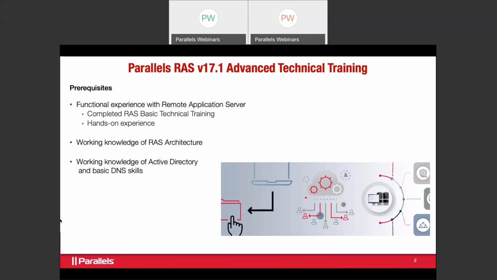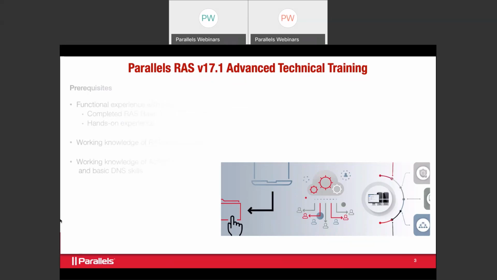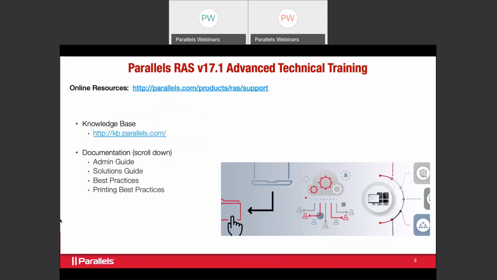So that's what we're expecting, like I said, in terms of the basic skills and background from you guys. Additionally, I always throw this up because I don't want people to forget that this isn't the only documentation and resources we have. If you go online to parallels.com/product/RAS/support, it takes you to our online knowledge area. I never remember that. I go to parallels.com, that's easy to remember.